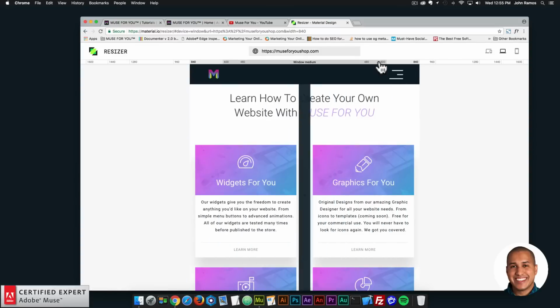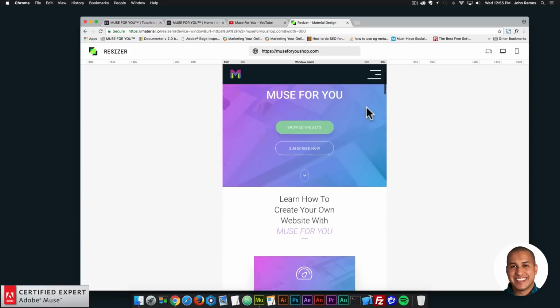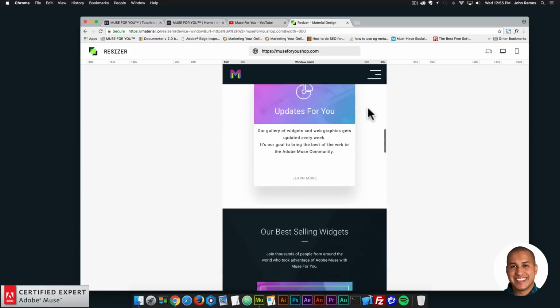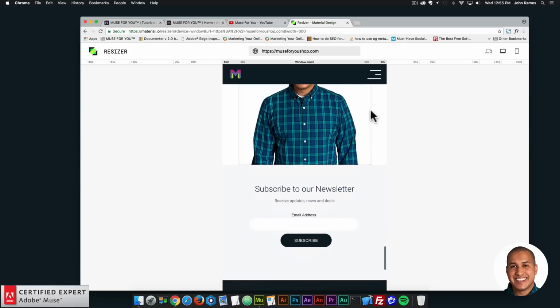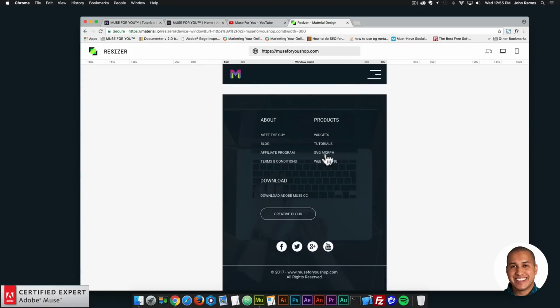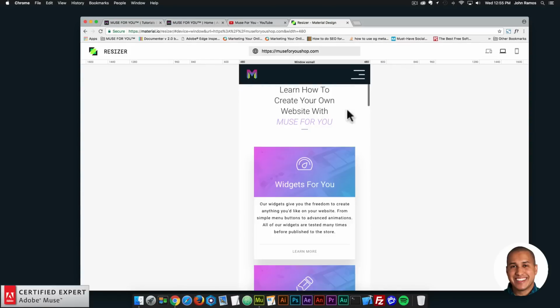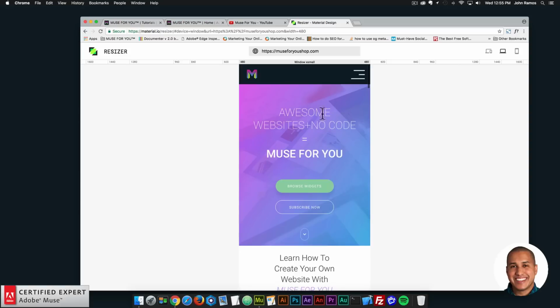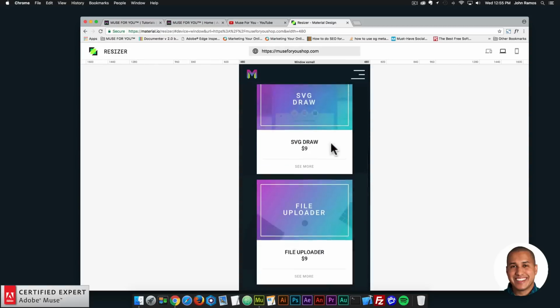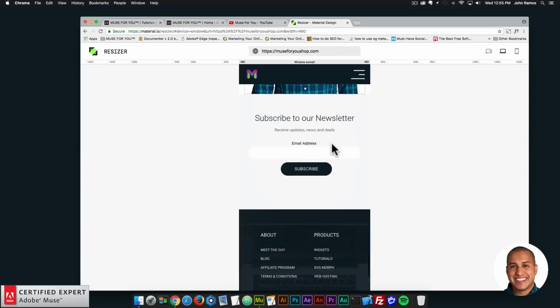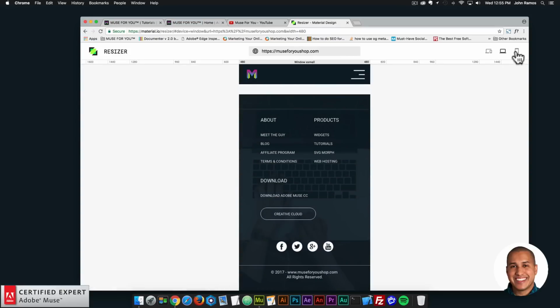All right, and then we have 600. There I lined everything down the middle for the 600 breakpoint, made things a bit smaller as well, and the footer is a bit different. And then we have the 480. So I just made the text smaller and everything a bit smaller here for the 480 breakpoint. All right, looks good. And then we have mobile.